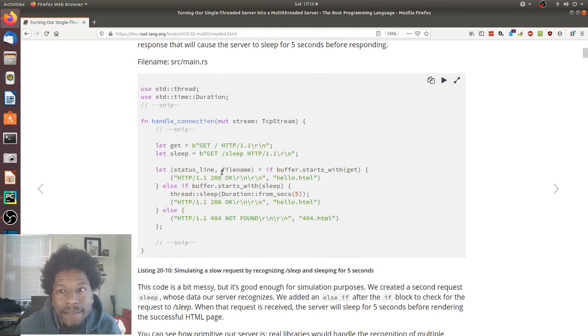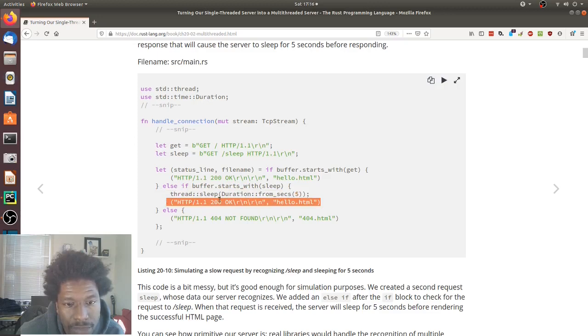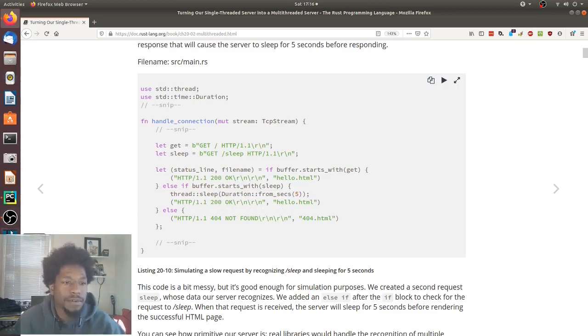And let's see what they have here. Thread, time duration, handle connection, get /sleep, so they have an explicit endpoint for /sleep, and that's probably here. Buffer starts with sleep, thread sleep 5 seconds, and then return the page. Alright, I think we can add that real quick.